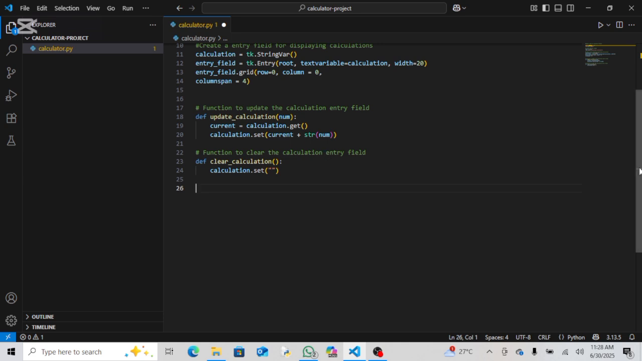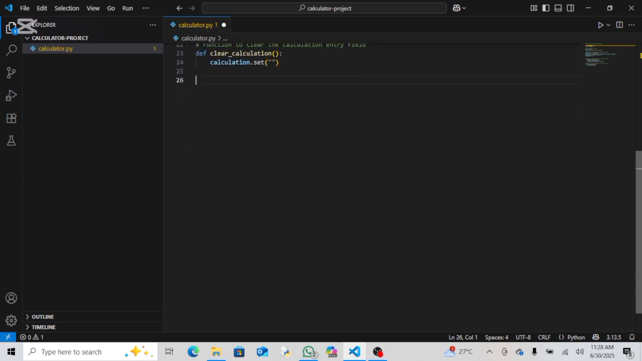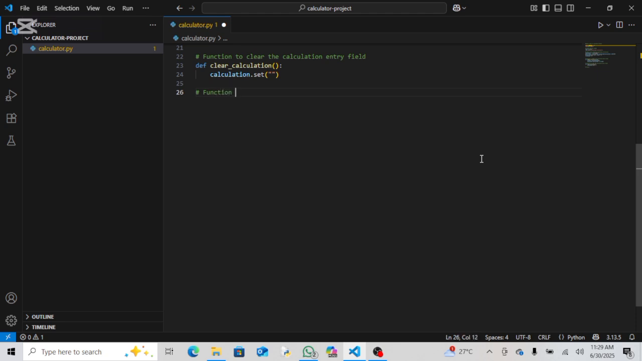For the next one, let me scroll down a bit from this side, the ruler bar. So now I'm going to comment here also. I said hash function to evaluate the calculation. So I will say this is for function to evaluate the calculation.